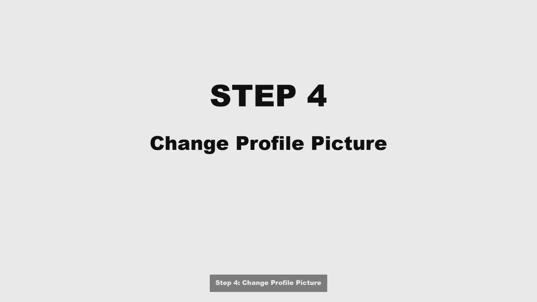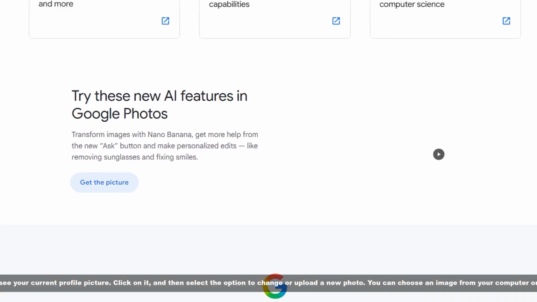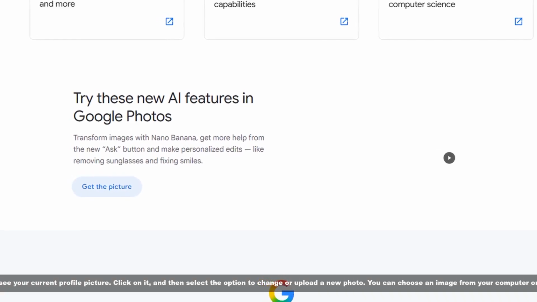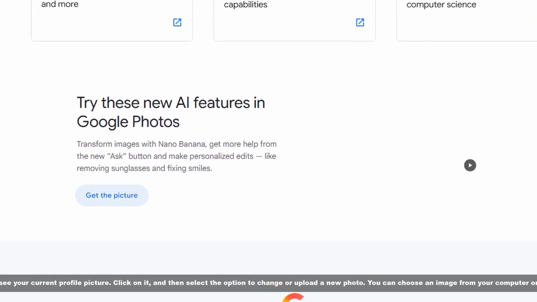Step 4. Change profile picture. In the Personal Info section, you will see your current profile picture. Click on it and then select the option to change or upload a new photo. You can choose an image from your computer or select one from your Google Photos.